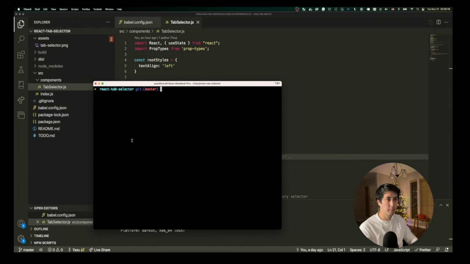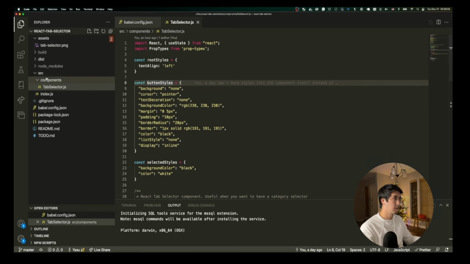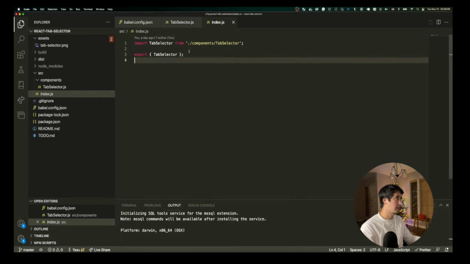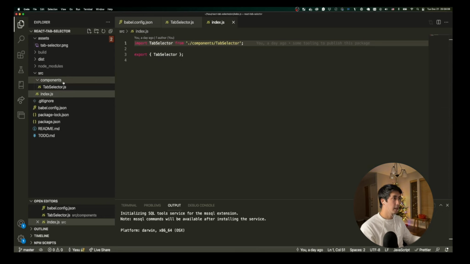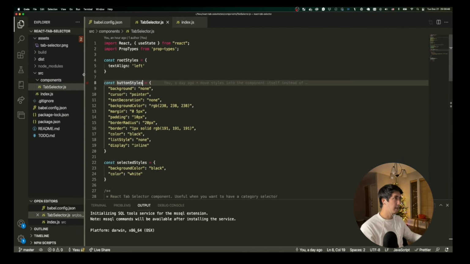This is the repo. I'm just gonna show you guys the files. So the interesting ones are gonna be in the source. This is where the components are. So pretty much this index exports the components. If I had multiple ones, I would import all of them and then export them with just these named exports. If we go into components / tab selector, here, this is the main thing of this repository.